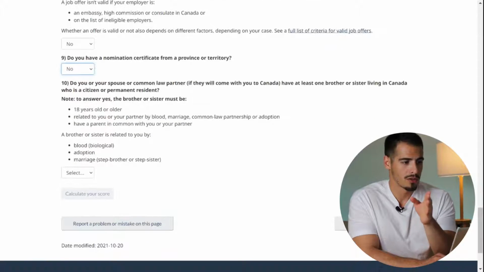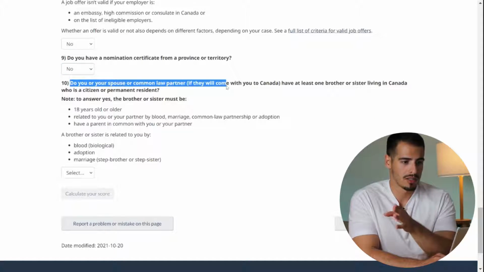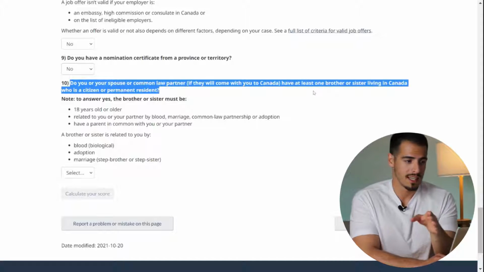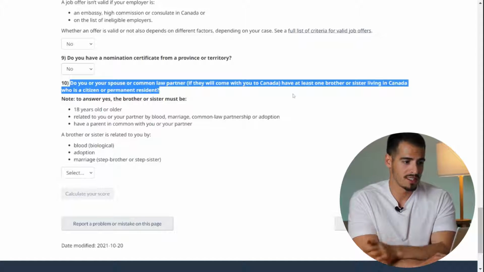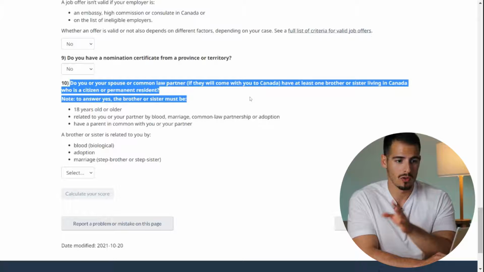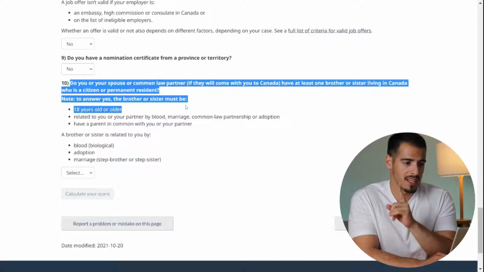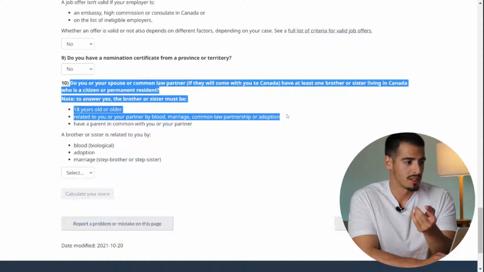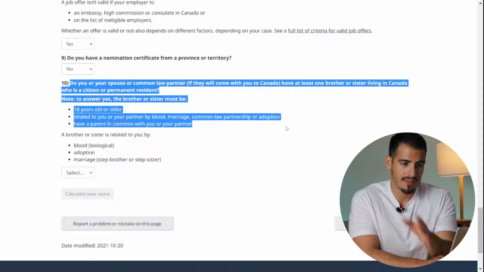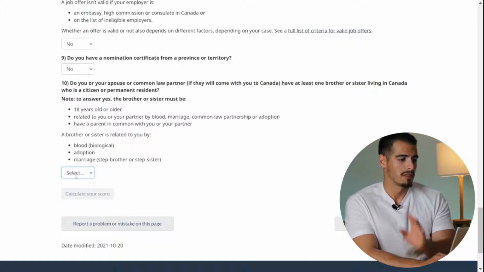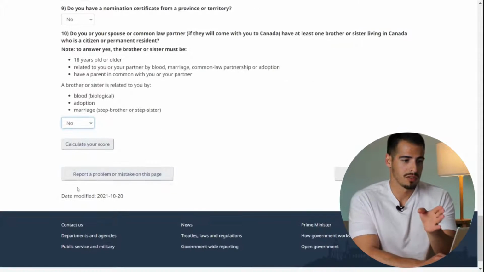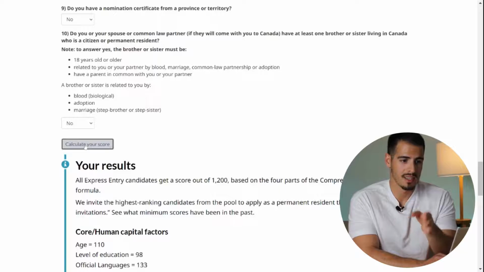No. Do you or your spouse or common law partner, if they will come with you to Canada, have at least one brother or sister living in Canada who is a citizen or permanent resident? It says to answer yes, the brother or sister must be 18 years old or older, related to you or your partner by blood, marriage, common law partnership, or adoption, and have a parent in common with you or your partner. So I'll select no. Finally, we can click on calculate your CRS score to see the result.